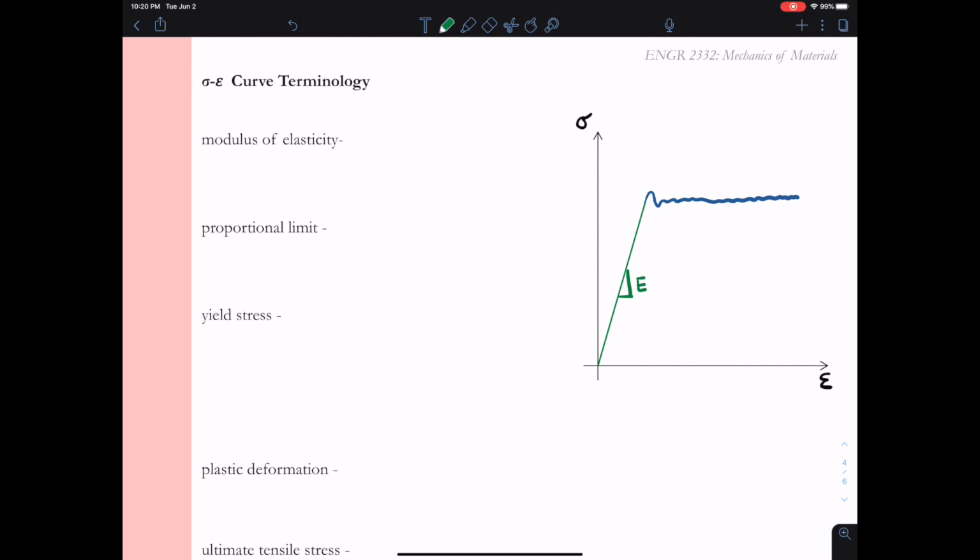In the linear elastic region, remember, stress is directly proportional to strain using Young's modulus, or the modulus of elasticity, capital E. So that is our first term I want to define. The modulus of elasticity is the slope or stiffness of the material in the elastic range, in the linear elastic range in particular.